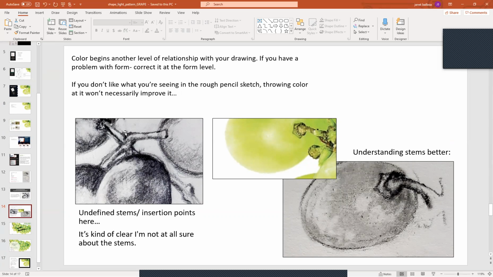My point here, this so shows I have no clue really what's going on about stems or the insertion points. What is this? So it's kind of clear I don't get stems. So I go back and, oh, wow, this is a little pentagon here. And you can see I go back in, redraw it, and start to get a better understanding.